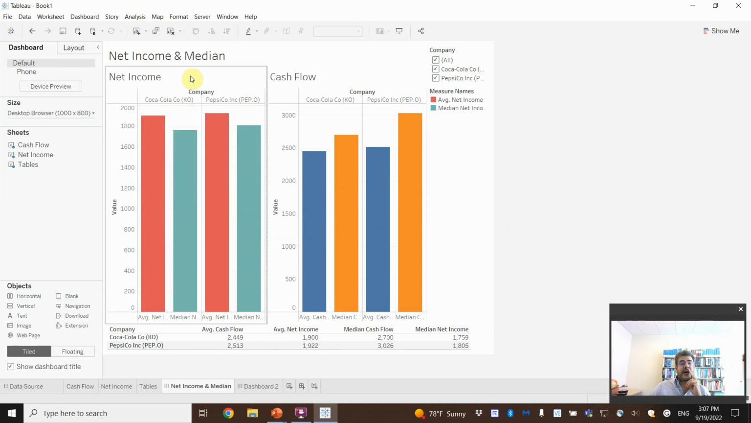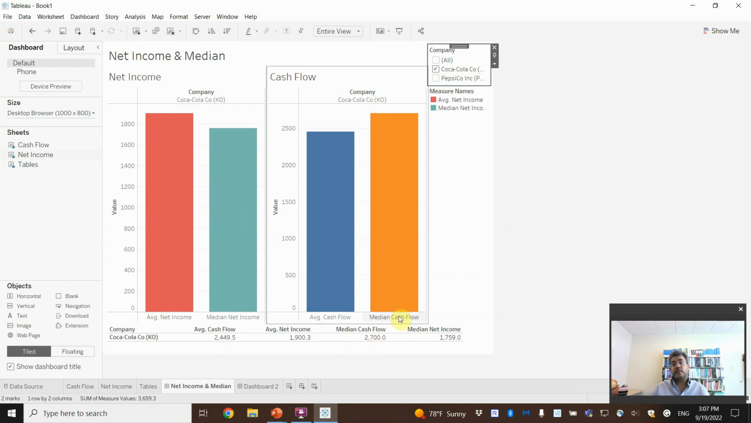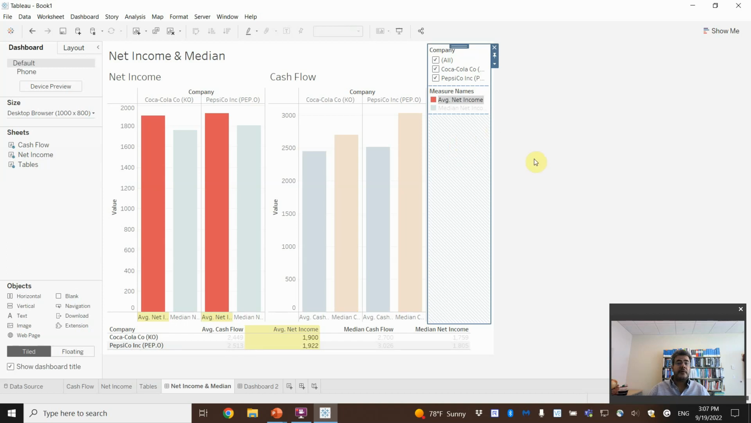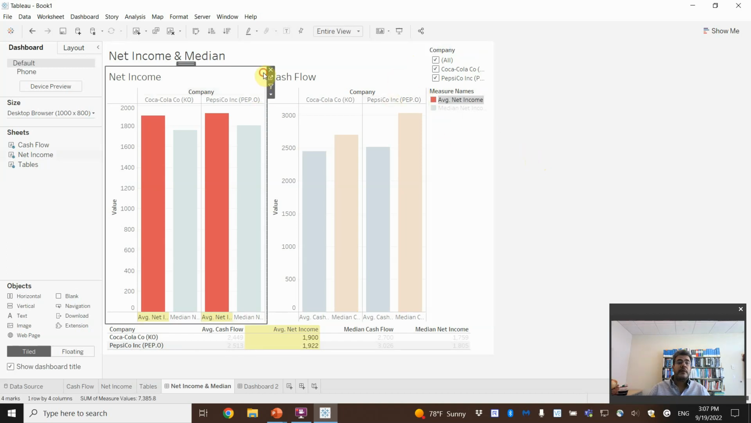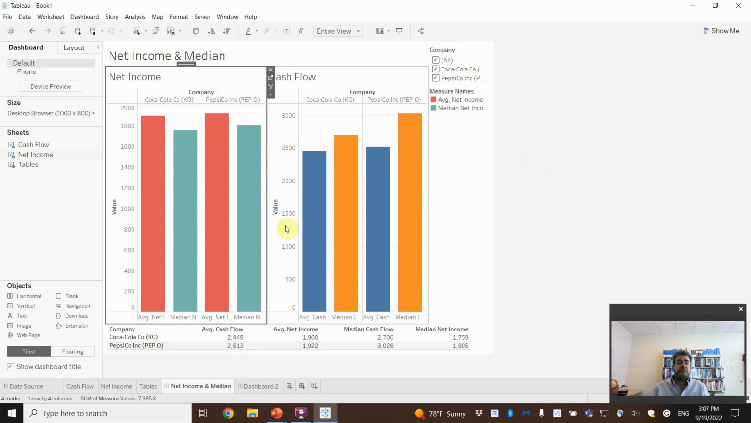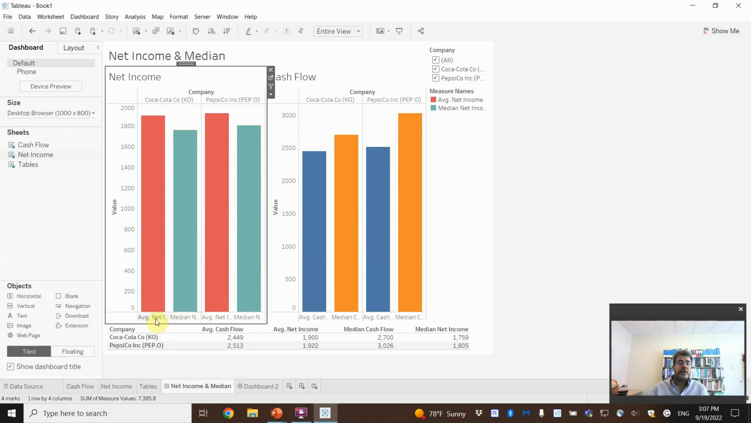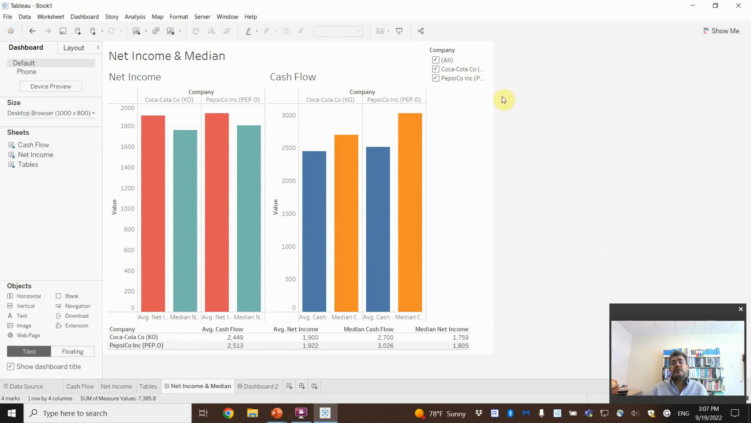So Coca-Cola, PepsiCo, average, median. And if we change only here, you don't want Coca-Cola, it will delete Pepsi from everywhere. And then we can come here and we will have both. And then the measure names here. We can delete it or not, so that is completely up to us to delete here the average and median because it is already net income, so we can come here and delete it. Much better. Cash flow, average and median, net income, average and median, and we are good.